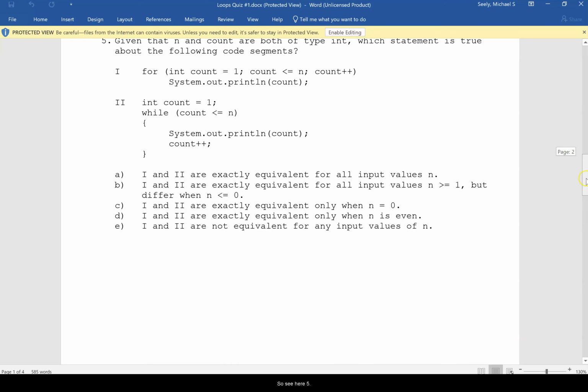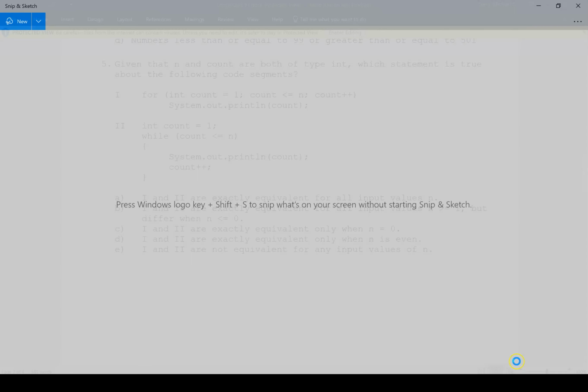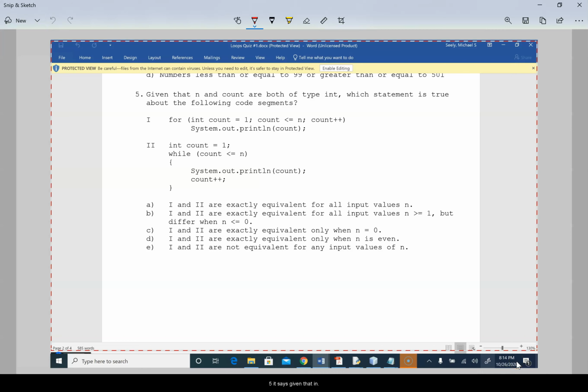So let's see here. 5. It says given that n and count are both of type int, which statement is true about the following code segments? So we've got a for loop, we've got count is 1, it's less than or equal to n, count plus plus, so we display count. We start with 1, so this is basically the same as that right there. We got our while loop, which is that right there, and our count, which is that right there, and then we print count. These are the exact same thing.